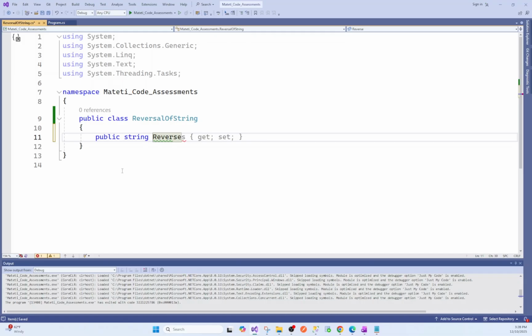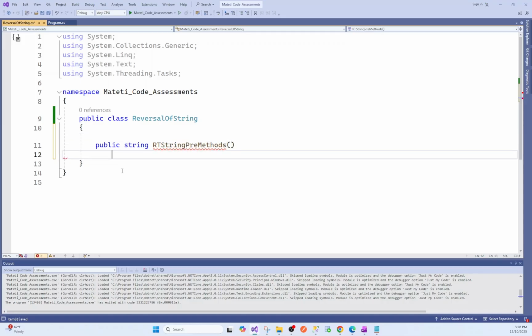I'm going to name it reverse string using predefined methods. This method takes a string input and is going to return a string output.